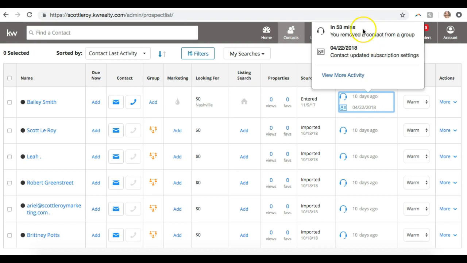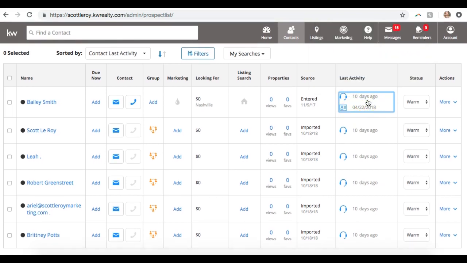Looks like I removed a contact from a group, but it's not quite showing that yet. It says in 53 minutes, but it looks like I updated that maybe before 10 days ago. And then this little name card thing says that the contact looks like on April 22nd. This is when the contact actually updated their subscription settings. This must be when this contact unsubscribed. So you can just click on those and see the little notes there, and then if you wanted to get more detailed info, you can click View More Activity. It'll show you more about that.